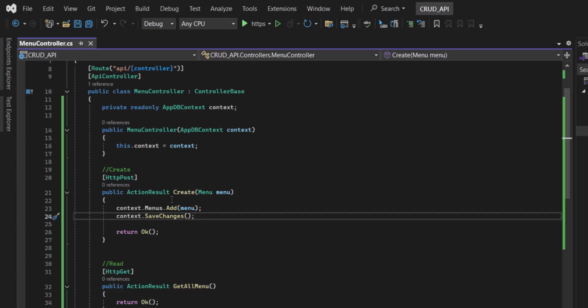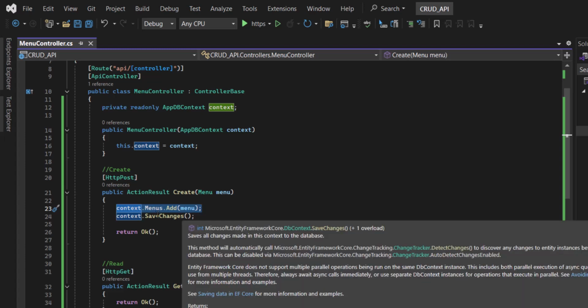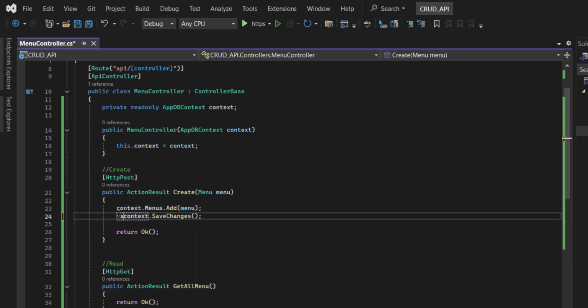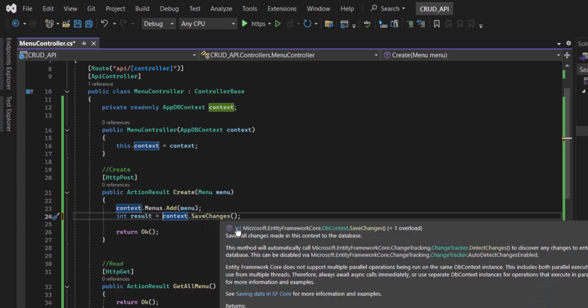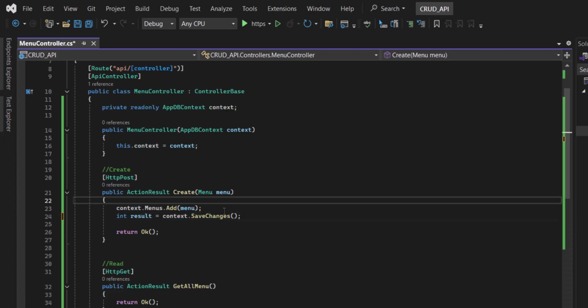How to do that is we track how many changes were implemented in our database. What does that mean? For example, in this one we are adding one row of data. So we expect that this should return an integer. This should be an integer result. So it should return 1, which means 1 change was implemented to our database. As you can see in here, it returns an integer, right? So if it returns 1, it means there is 1 record inserted into our database.